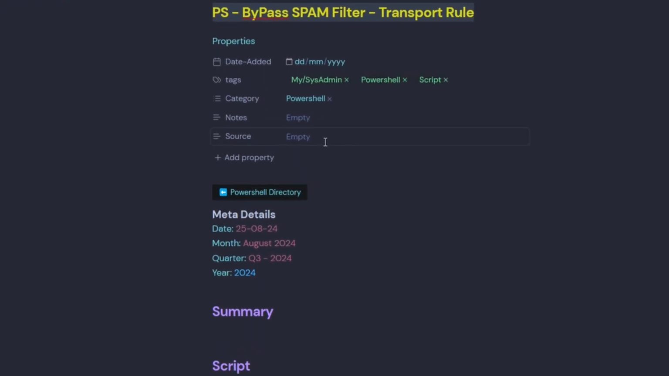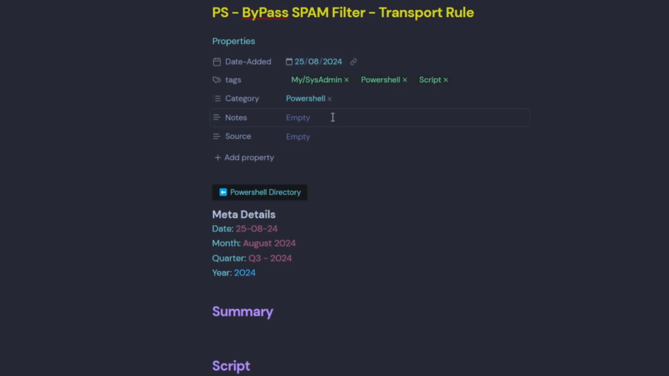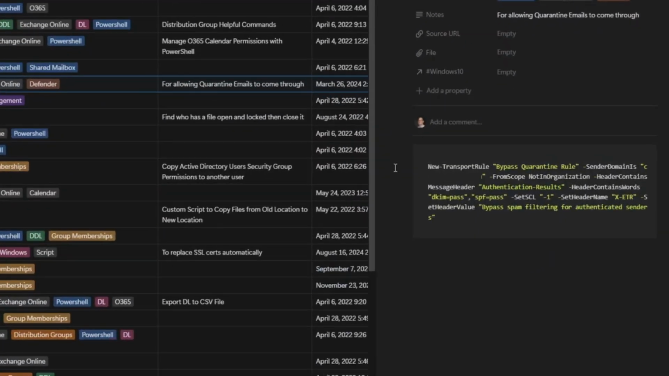Then it's going to ask me to enter the date added. At the moment, Obsidian doesn't support Templater in the YAML property, so I'm going to have to manually select today's date. It's already told me it's PowerShell, so then I'm going to go back to Notion and grab my script.